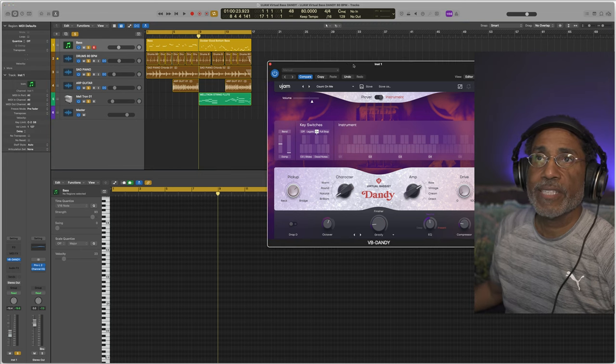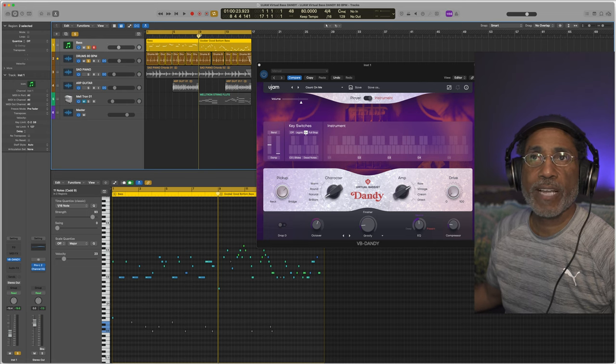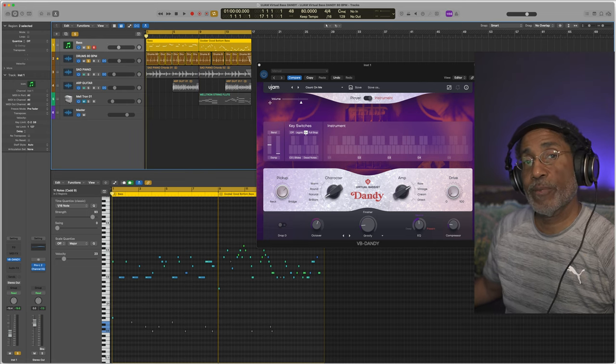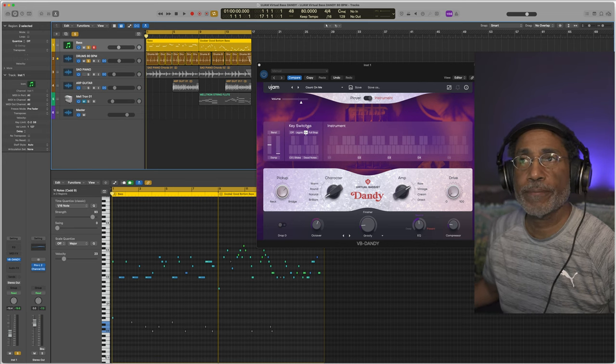Let's check out some of the presets. We'll just listen to the bass and drums so you have a little bit of context. We are in the instrument mode. I'll show you some of the things it's capable of in the instrument mode.